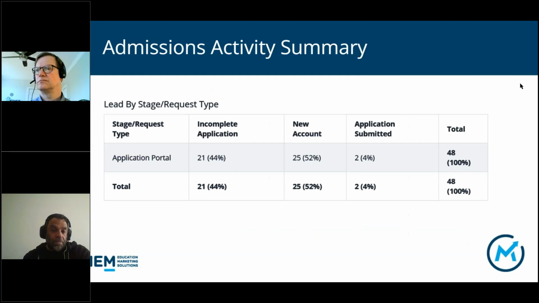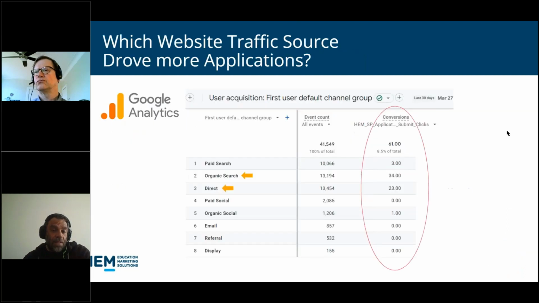Another one, here we're extracting the information around the applications using the advanced metrics reports within the CRM. You're able to see here how many new accounts, incomplete applications, and submitted applications. And if you want to dive deeper into these numbers, by enabling tracking in HEMSP and configuring your Google Analytics, you'll be able to view detailed information around the traffic source that drove more applications.